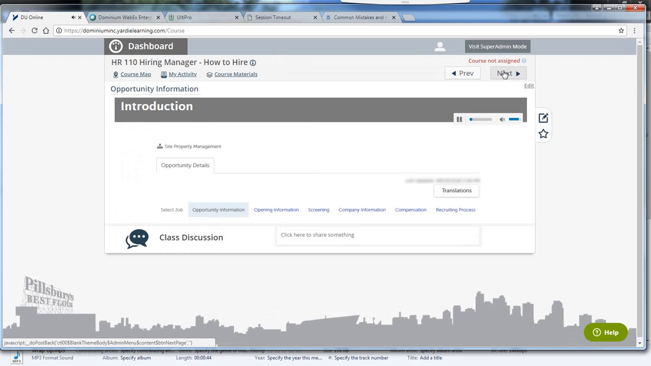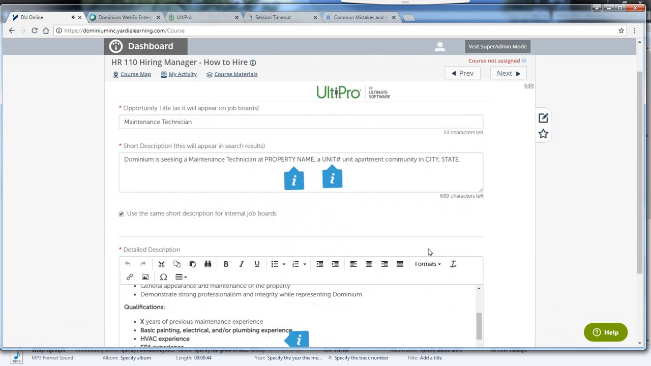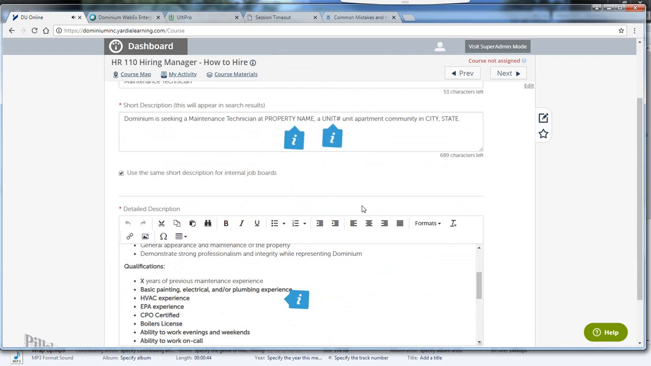When the screen refreshes, you will see a template of pre-populated information. Please note the tabs across the top denote where you are at in the opportunity process. On the Opportunity Information page, the template has been created to meet Dominium standards. Should you have any questions about the template, please contact your HR recruiting representative.